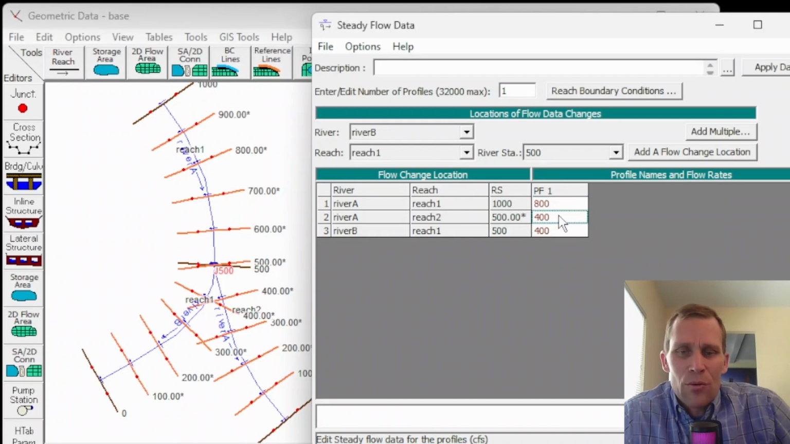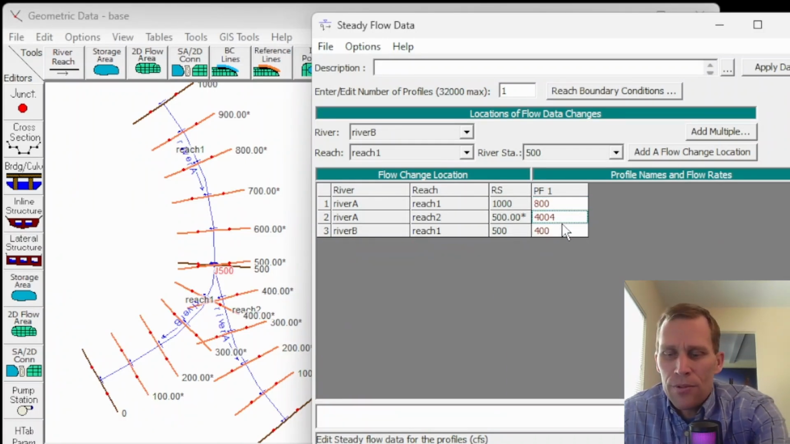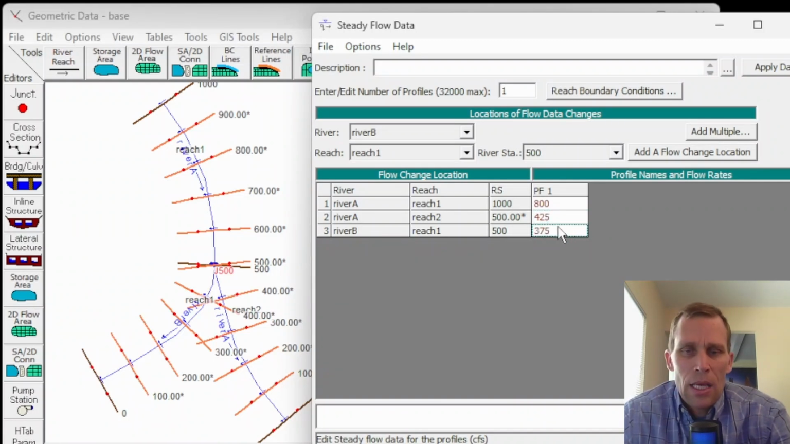Now, it may not be equal. In fact, in reality, it won't be equal. You could say it's maybe 425 and 375. I'm not sure exactly what it's going to be. And in a 2D model, it will actually be dictated by the model and the terrain and a few other things. But in 1D steady flow, that's for us to specify.